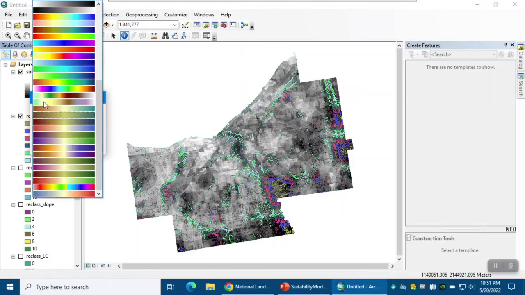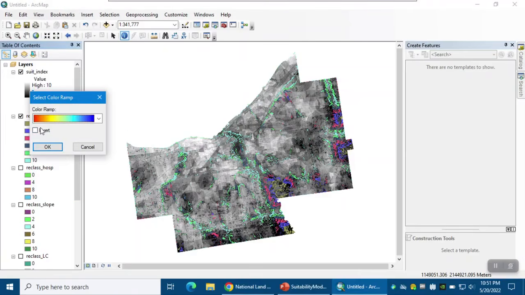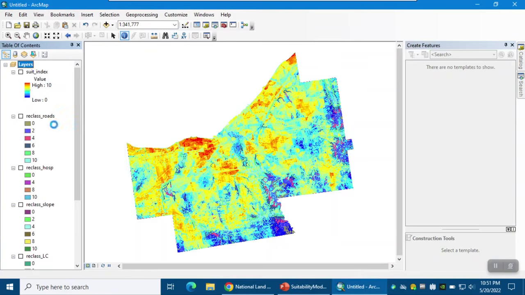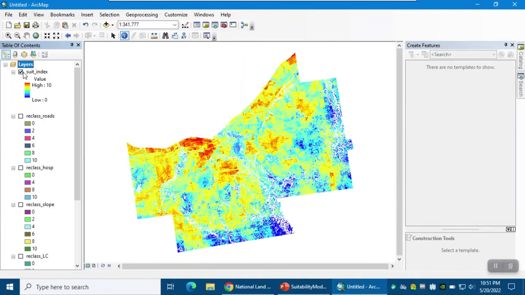So let me change the color ramp. I'm going to invert this so the red shows the higher suitability. I'm going to turn all layers off, just the suitability index. So, for example, in these areas we have the highest suitability for building a new hospital. One thing you can do is reclassify this map again into 5 categories: very low, low, medium, high, very high, or just use this map. I think this map is much better than the reclassified one.